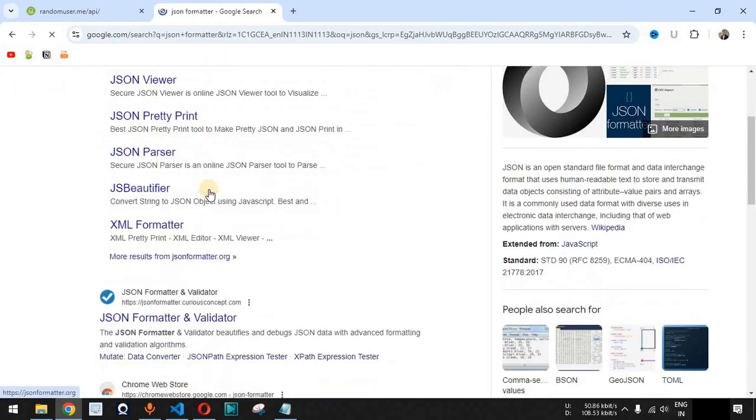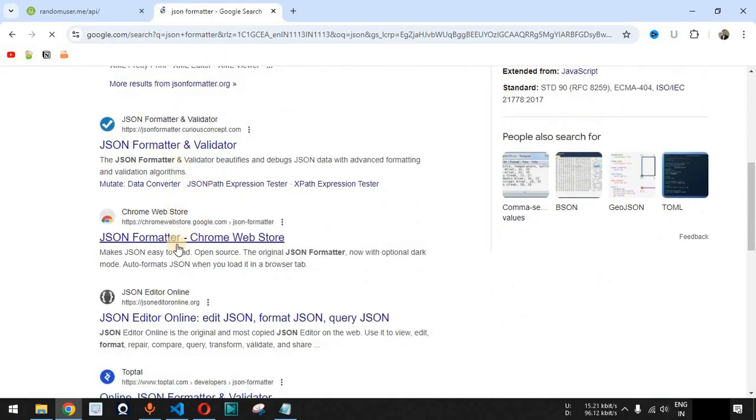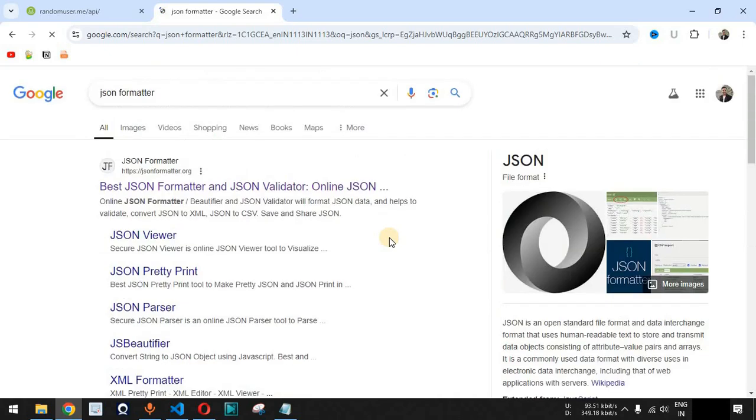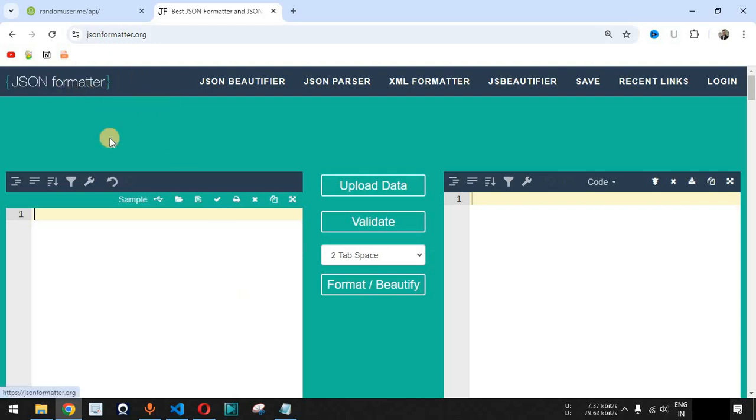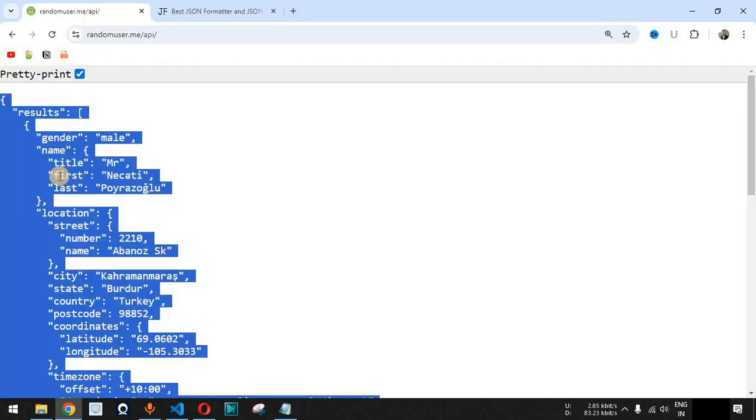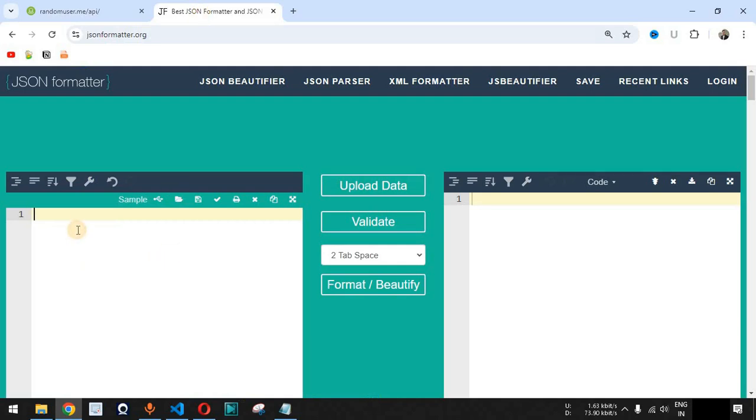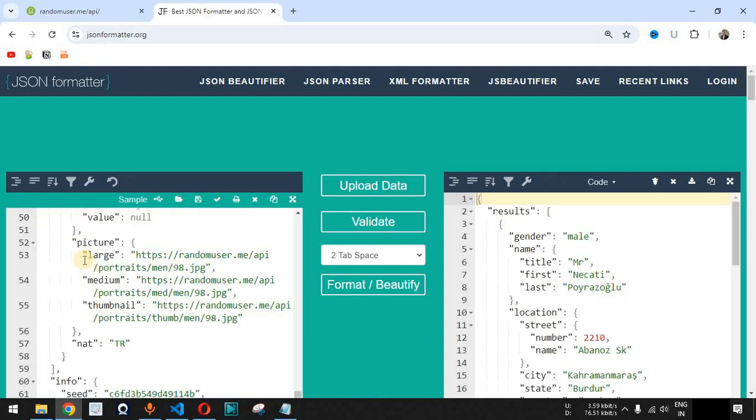Not only the JSON formatter, but you can use any other online formatter based on your preference. So guys, let me open this particular JSON formatter in this case. This is the JSON formatter that will open, and then you have to copy this JSON data on the left hand side over here. As you can see, once we copy it on the left hand side, the response is coming on the right hand side as well.